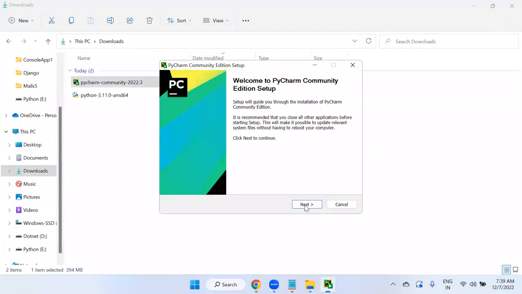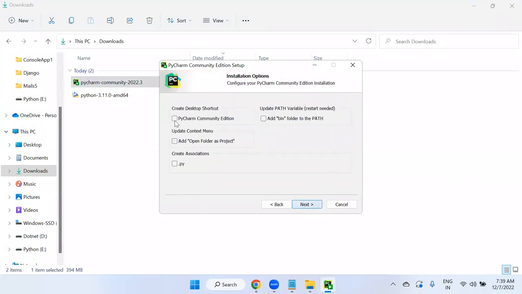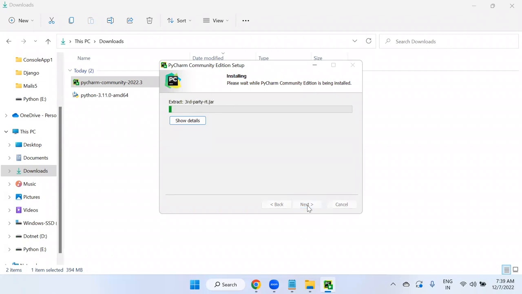Next, next. You can activate this checkbox if you want a shortcut key on the desktop. Or you can update the environment variable path for the operating system, and update context menu options if you want it to appear properly on top of the project folder. Then you can use this, and you can activate the .py extension association. After activating this extension, click on install now. That's it. You just wait a minute.